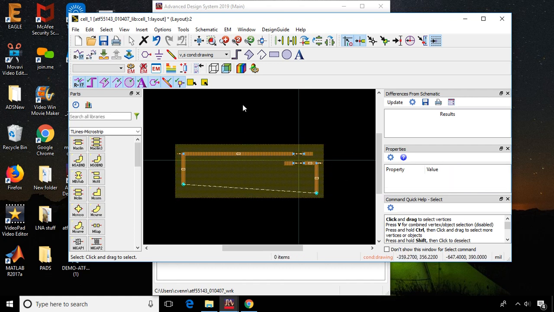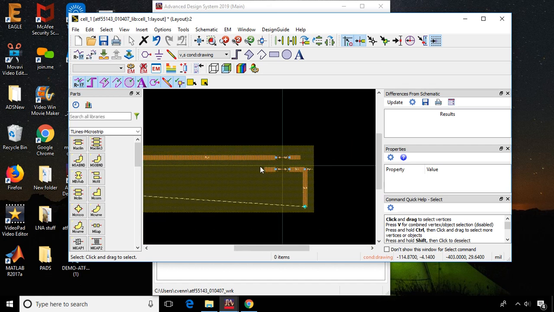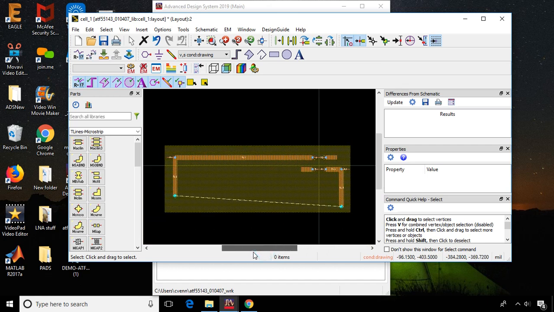So the next step, we need to have a substrate between the transmission line and the ground, and that's where we need to come in and make a substrate. We go to substrate editor here.